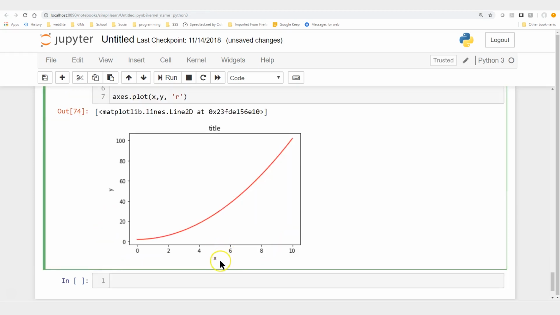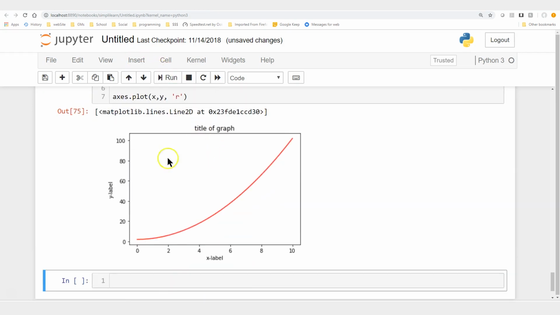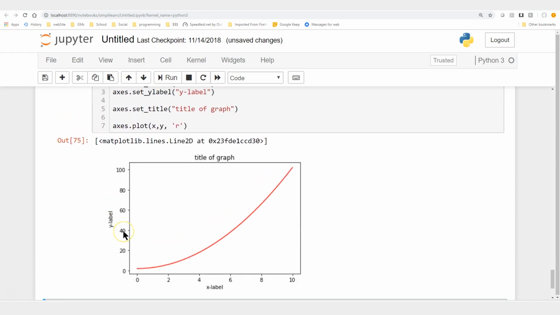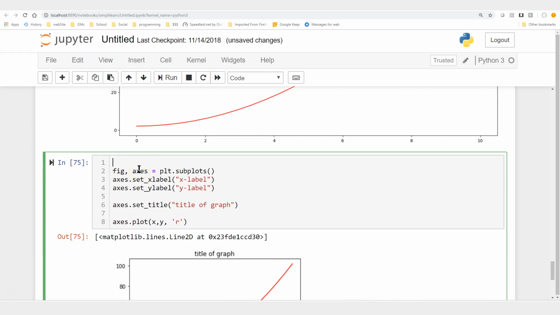If you come down here, you'll see our X label and our Y label. We can, of course, change this to X label. You can change this to Y. It can be whatever you want on here, of course. And our title, graph. There we go. Run. So here we have our title graph, our Y label, and our X label all set up on our nice little plot.